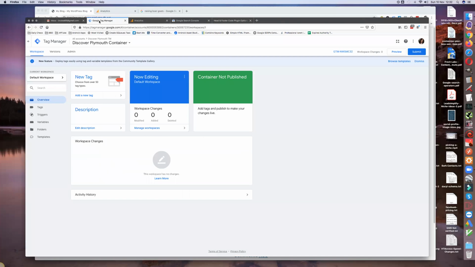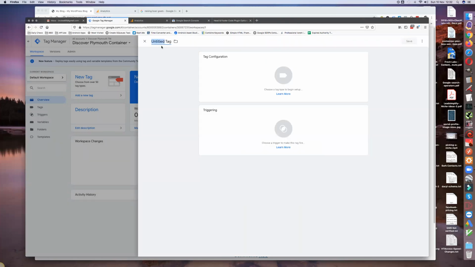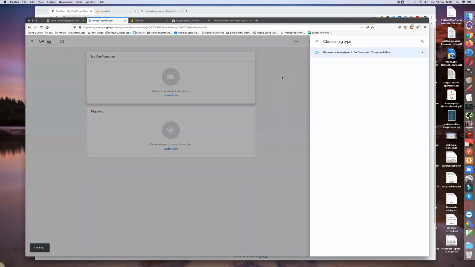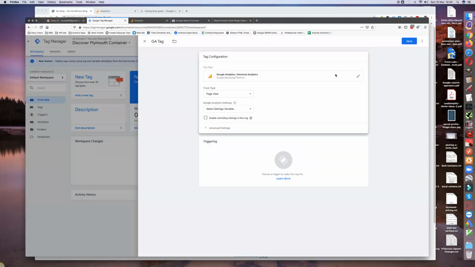go back to your Google Tag Manager, click on New Tag. Give it a name, GA tag, Google Analytics tag. Click on tag configuration, and look at that, Google Analytics, boom, straight in. We have that one. So we want it on a page view. We need to set the variable, so new variable.